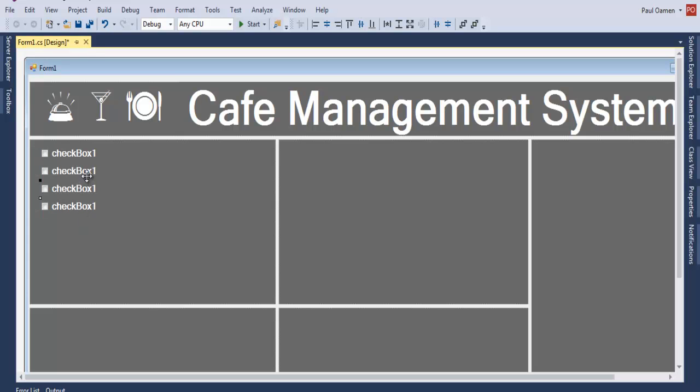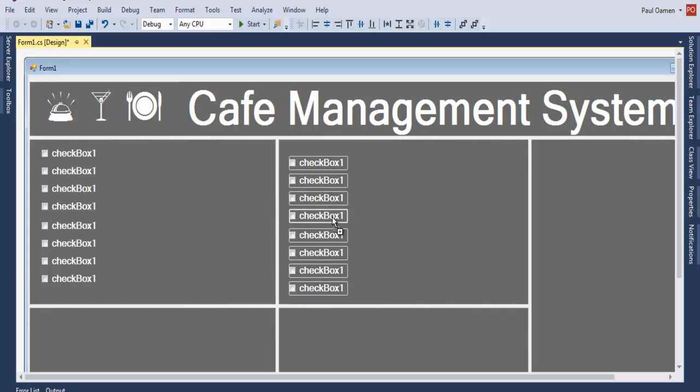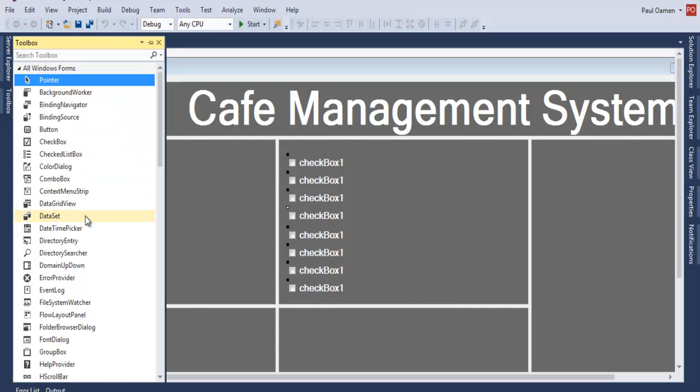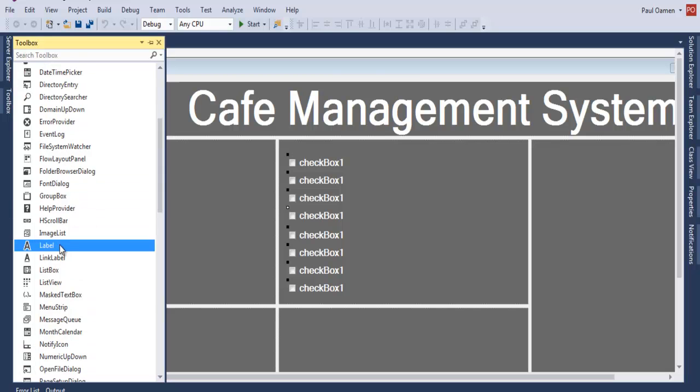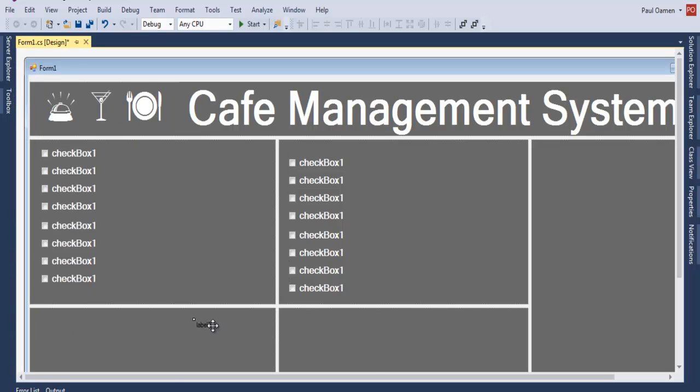Just select and copy it all now. Now we have them in place. I'm gonna need another 8 on the other side. Move it across. Then we're gonna need text boxes and labels. So let's get some labels and text boxes in place. Get a text box, that's a label. Put the label here somewhere.